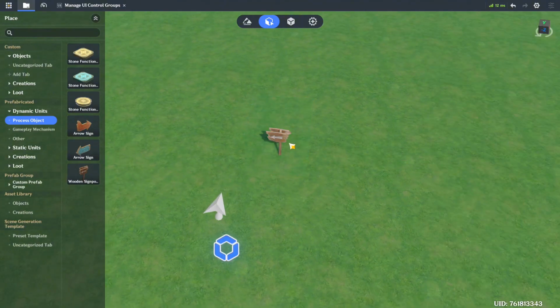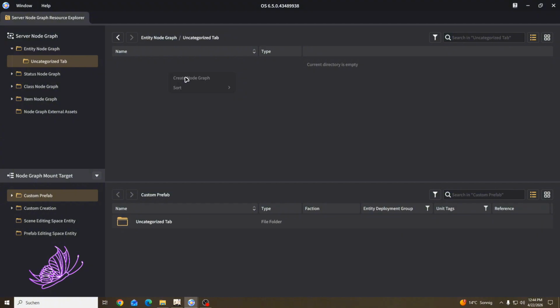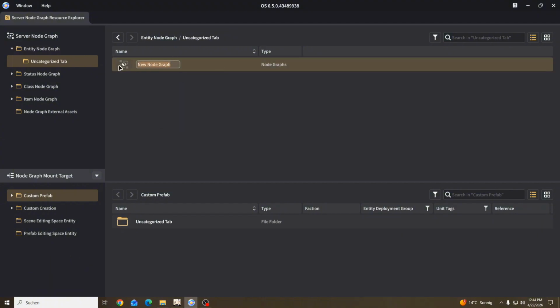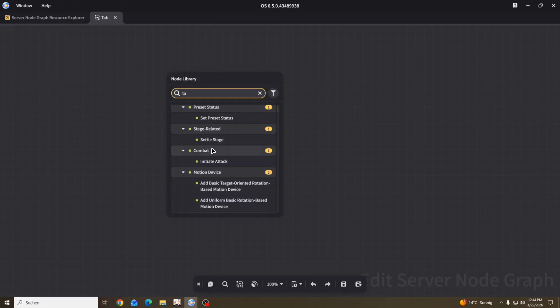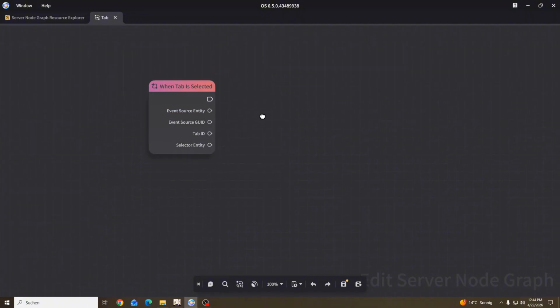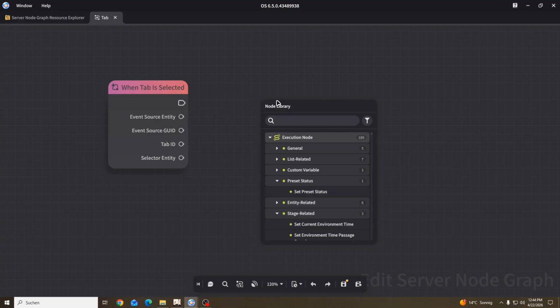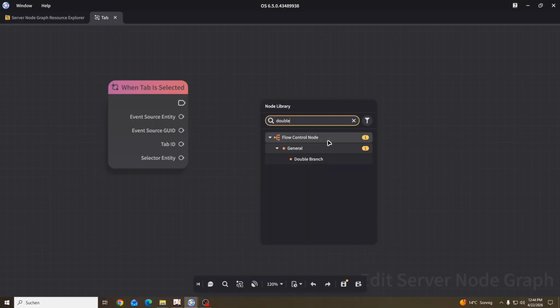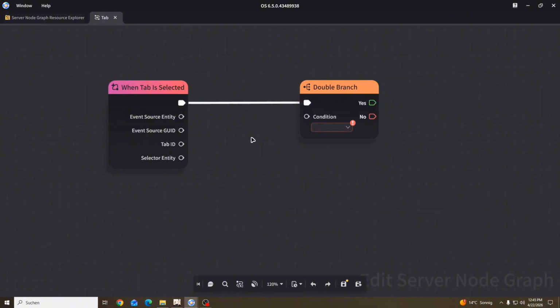And in the next step, we will need to create a Nodegraph. So here we make a new Nodegraph and rename it. First, we will need the event. So when the tab was selected, we want to check what tab it was in case there are multiple on the object.